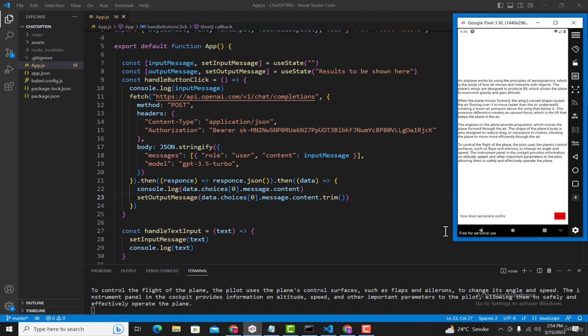An aeroplane works by using the principles of aerodynamics. Similarly, you can read the detail. For now, inside our application, you can ask any question and you will be able to get the response here. Similarly, you can test both the completion feature of ChatGPT and the chat feature of ChatGPT, and whichever feature you want to use inside your React Native application, you can use it by making the changes inside this fetch function. So for now, inside our application, we are able to send questions or queries to ChatGPT and get the response.